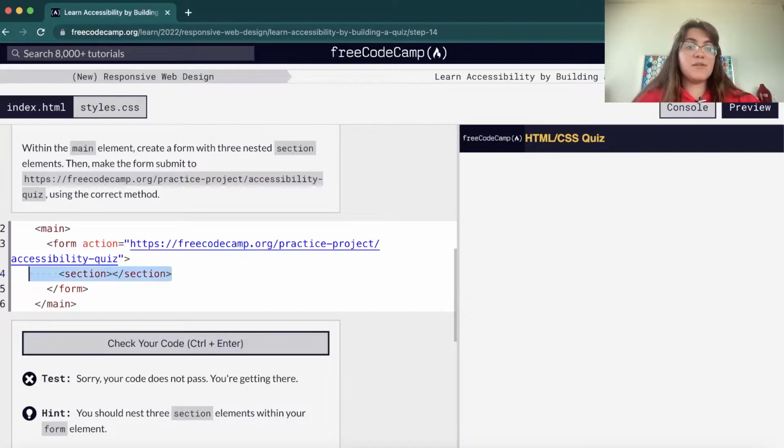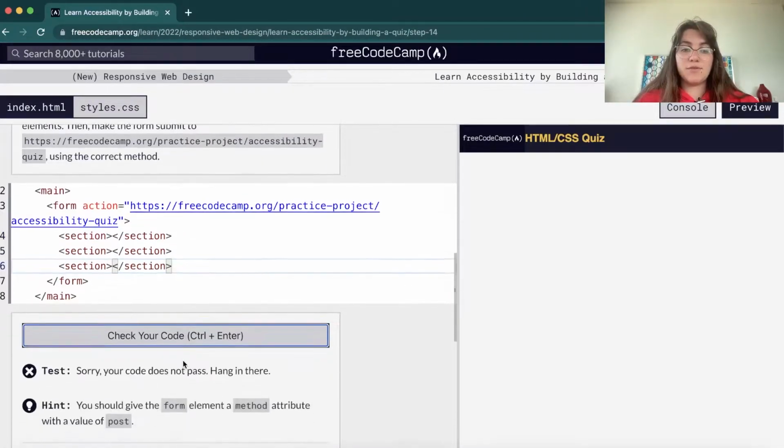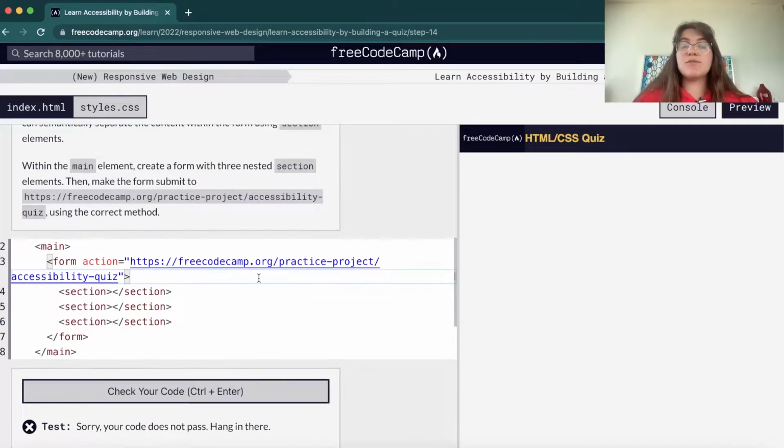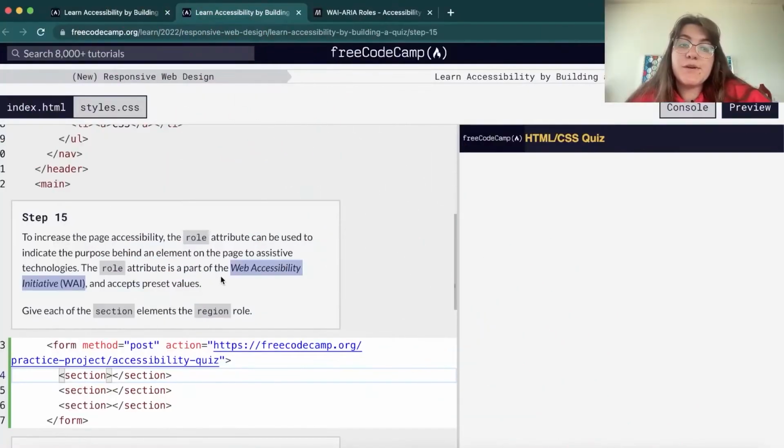So let's see. If I remember from the beginning, we have the name, the email, and the birth, right? And another thing we need in our form. So in the form, we have the action, this action here for the URL, and we also have to say the method that is post. So the method post means that we want to send the data. The get method displays the data, the post method sends the data. Okay, so now we're gonna create this role attribute. This role attribute can indicate the purpose behind an element of the page, so it will be good for the technology used for accessibility.